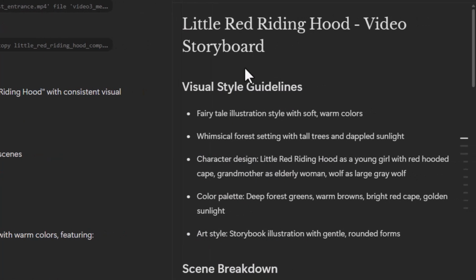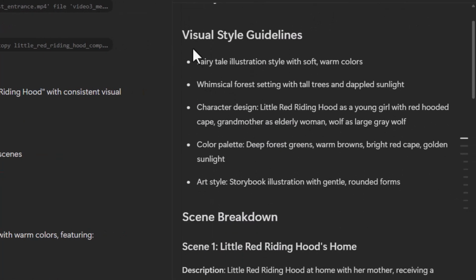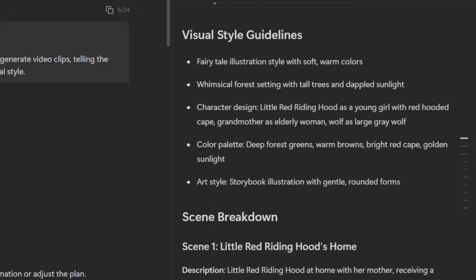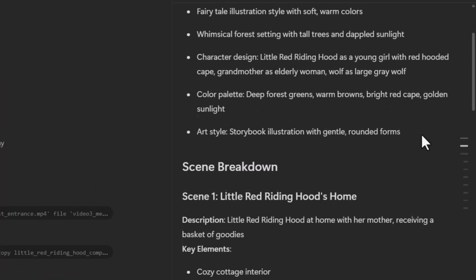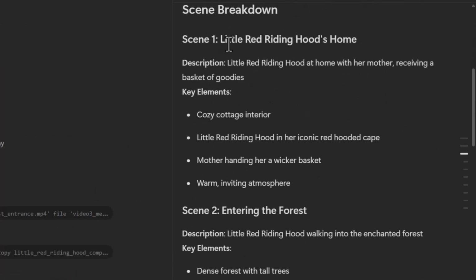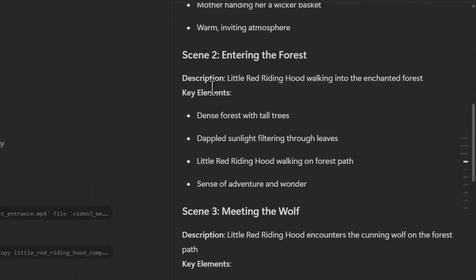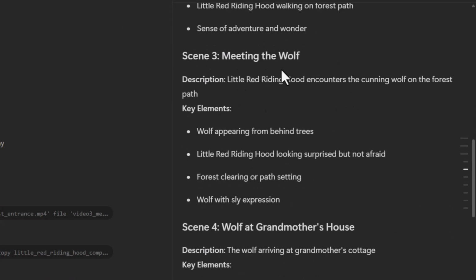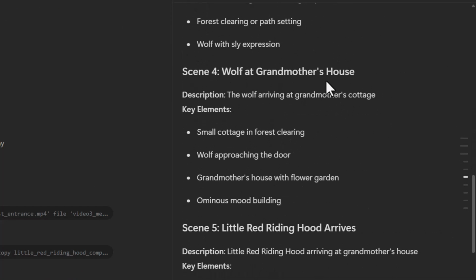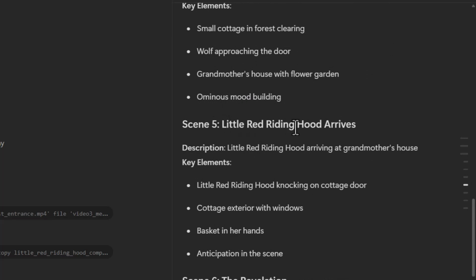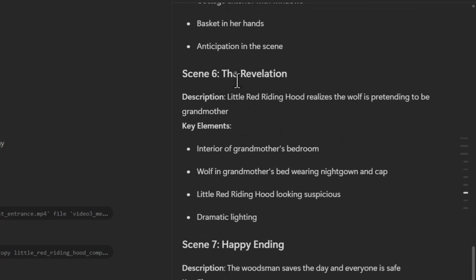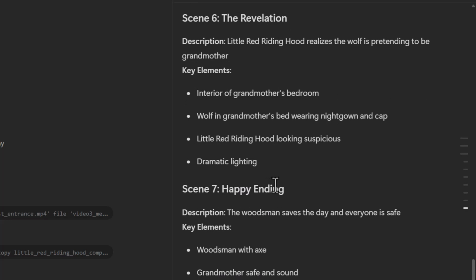And you can actually see the script here. It starts with the visual style guidelines. It was Manus that decided, because it knew that this is a children's story, to use this style. It created Scene 1, Little Red Riding Hood's home, Scene 2, entering the forest, Scene 3, meeting the wolf, Scene 4, wolf at grandmother's house, Scene 5, Little Red Riding Hood arrives, Scene 6, the revelation, Scene 7, the happy ending. Everything by itself, the whole script by itself.